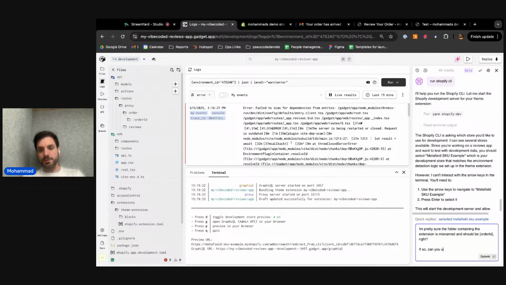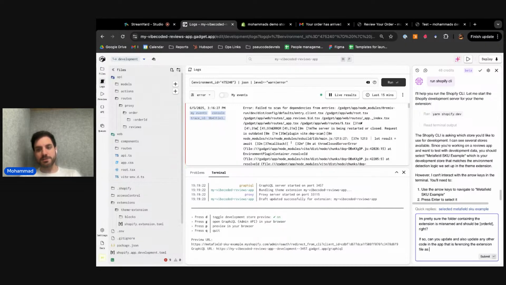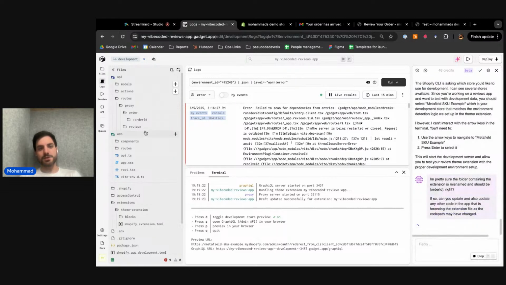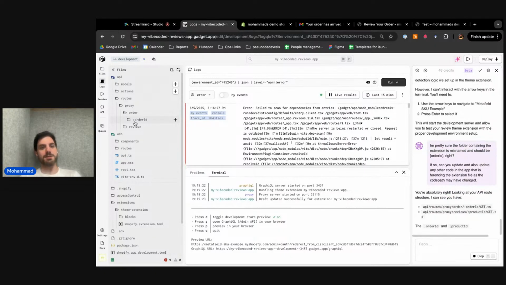If so, can you update it and also update any other code in the app that is referencing the extension file, as the code paths have changed? Basically saying, I'm pretty sure you did this wrong. Yesterday I had brackets around it. That's how it worked. Today we're back to square one.